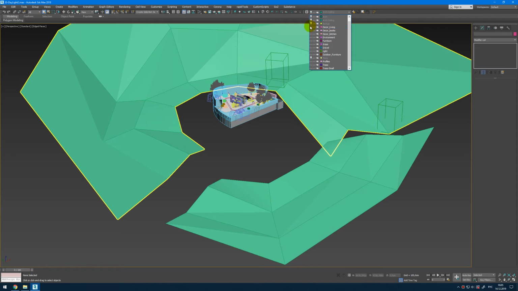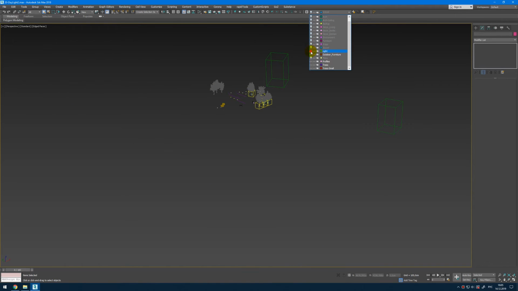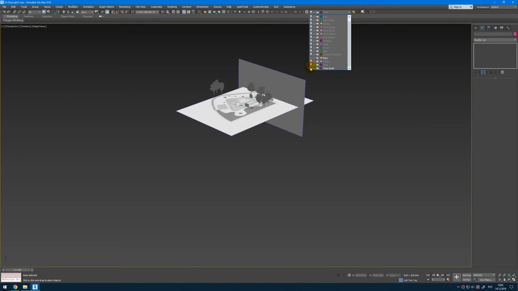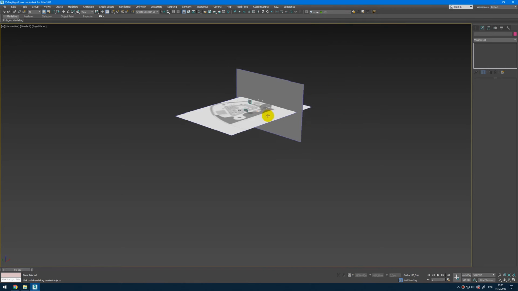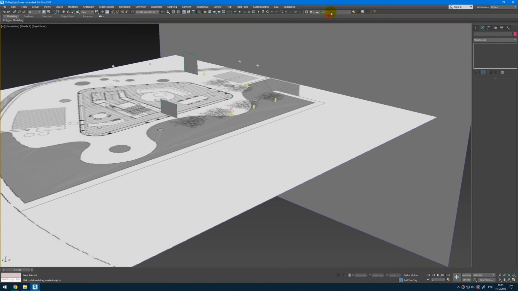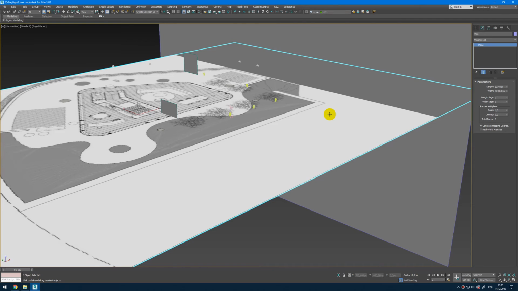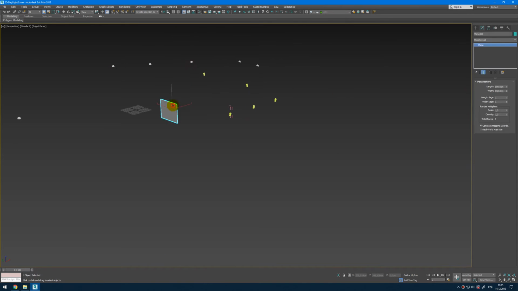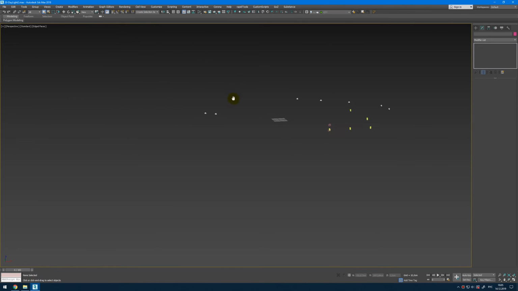And next we can delete all unneeded things such as profiles. So let's hide everything for a while and check out what we get here. These plants, I don't want to use them, so I will simply delete them like that. And here I have lights. I will select them and add them to the light layer.